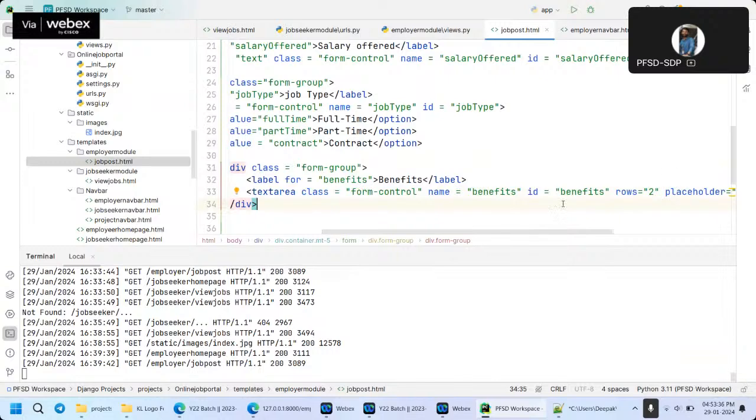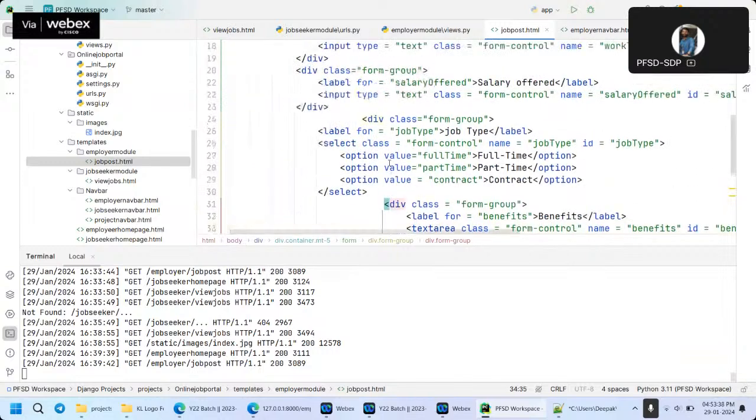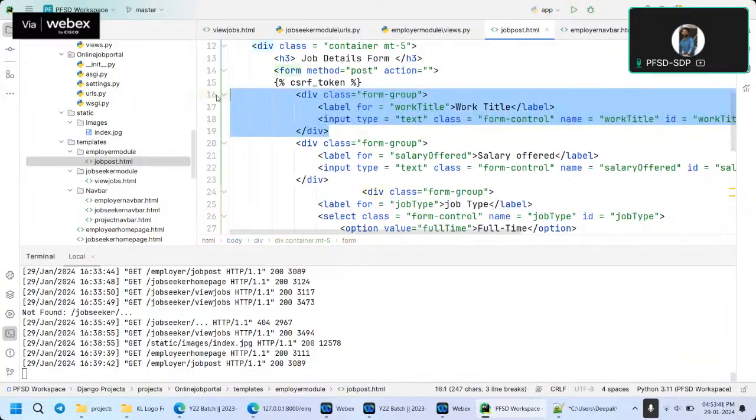Okay, I'll just copy paste instead of typing.